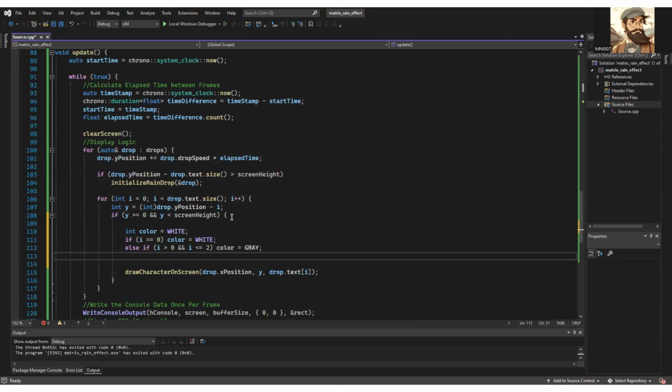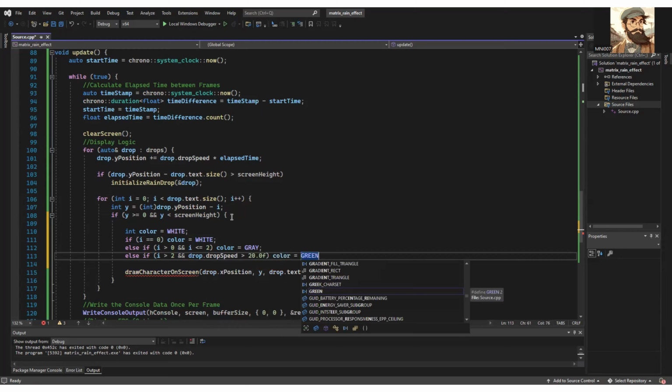Then we also would like to include the speed into the color calculation as well. So if i is greater than 2 and draw speed is greater than 20, let's say 20, yes, we would give it a bright green color.